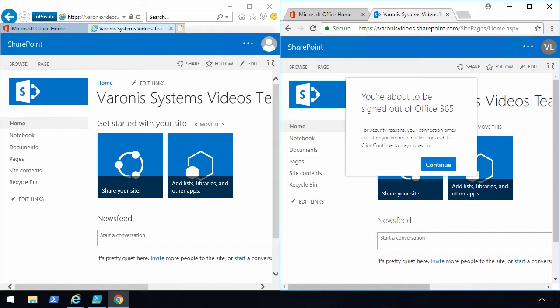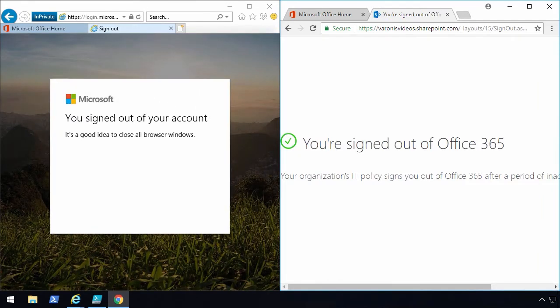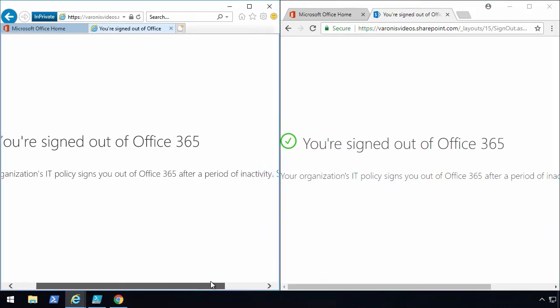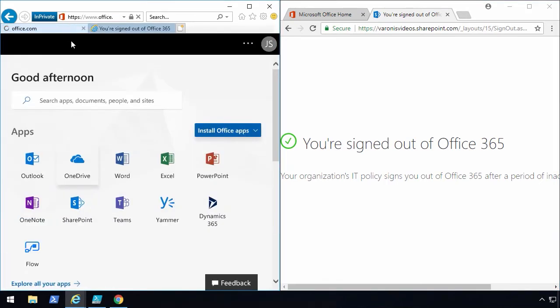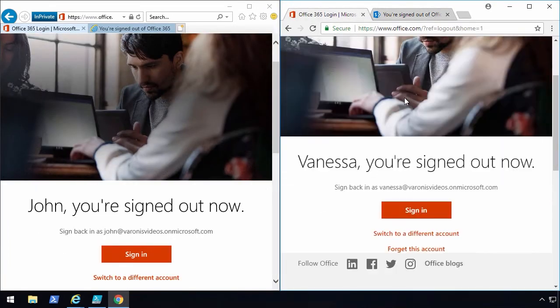So I'm just going to stop talking for now, and I will fast forward the video so you can see what happens if nothing is happening. And there you go. As you see, the browser on IE on the left signed me out as well. And after the period of inactivity, it says you're signed out of Office 365. Your organization's IT policy signs you out after a period of inactivity. So even if I try to go here, just switch the tabs, it signed me out completely. So even if it says signs you out of SharePoint and OneDrive, it actually fully signs you off Office 365.